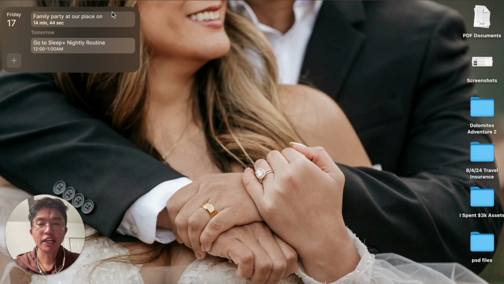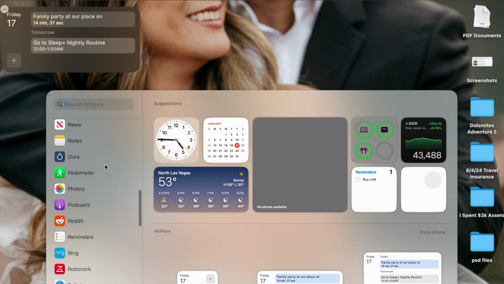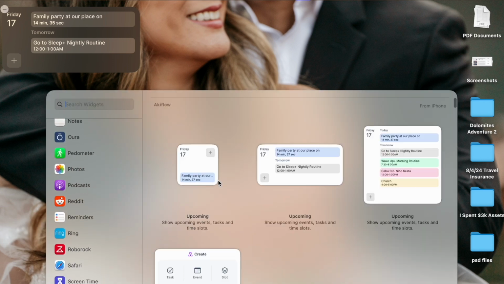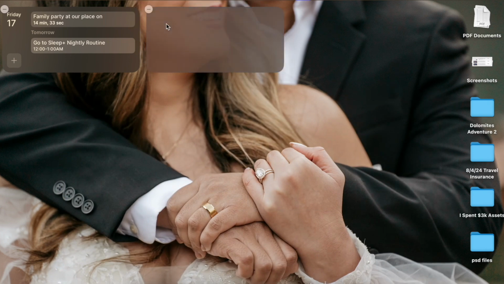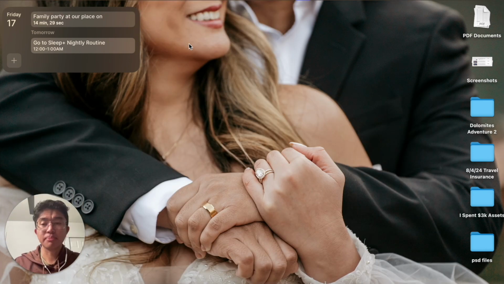And then once you're up to date with the latest version, you're just going to go ahead and right-click your background, and then click on Edit Widgets. And then here you basically have your widget store where you can drag and drop different widgets to your home screen. So here we can add a widget and then we can delete a widget. But that right there, guys, is the best and easiest way that I know of to actually go ahead and add a widget to your MacBook Air home screen.